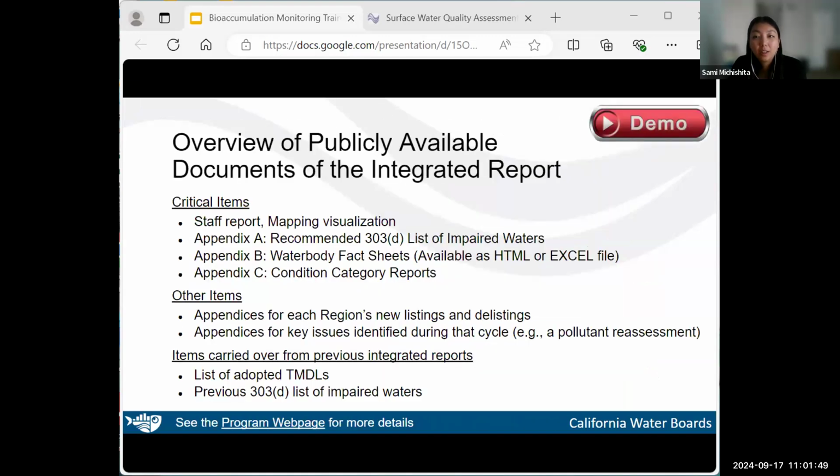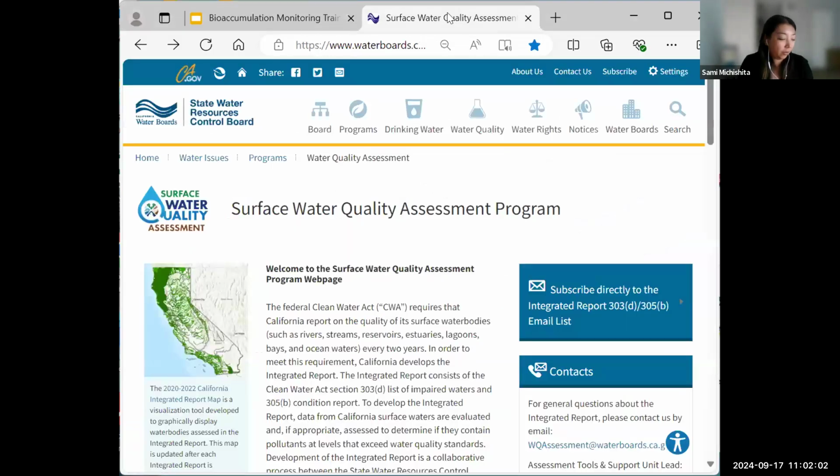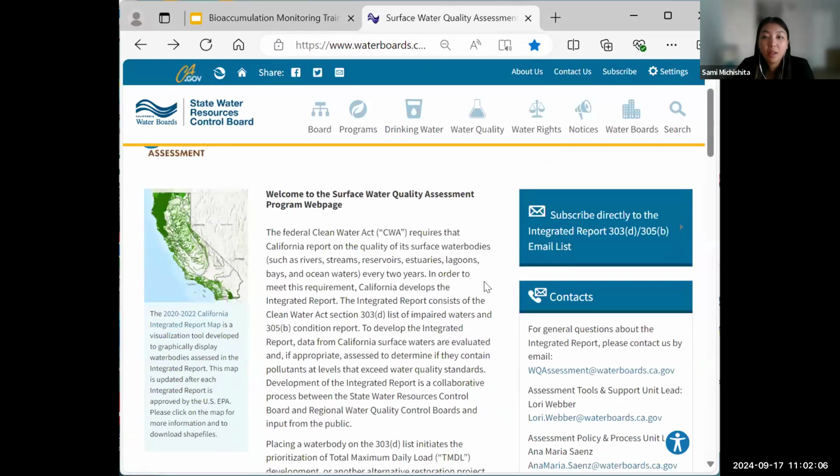So next, I'll show you briefly how to navigate our web page and find several of our documents. Let me get to our web page. So if you get to our web page, you'll find the summary of the integrated report. There's a quick link here, as well as you can click on the map itself for the downloadable interactive GIS map that I mentioned earlier.